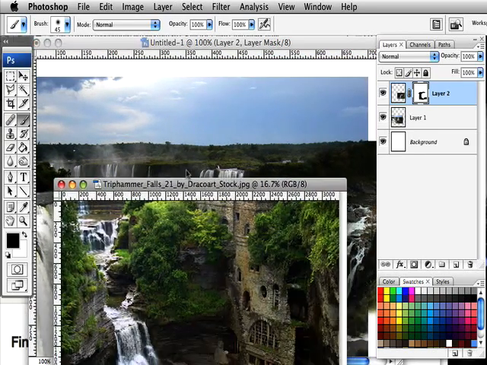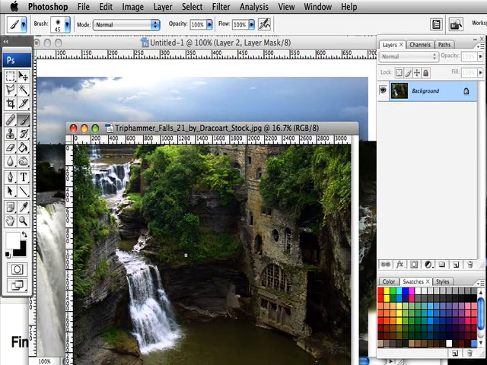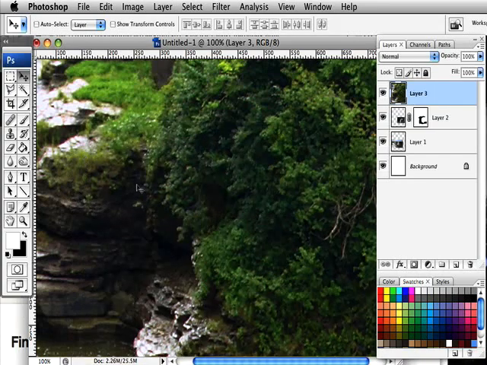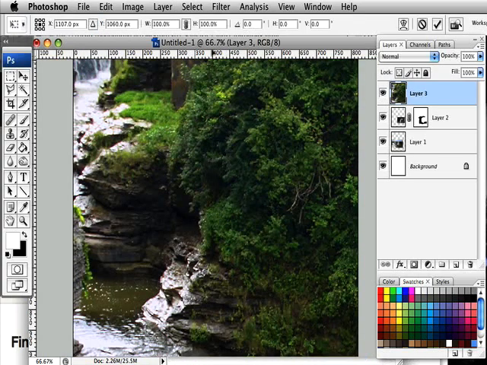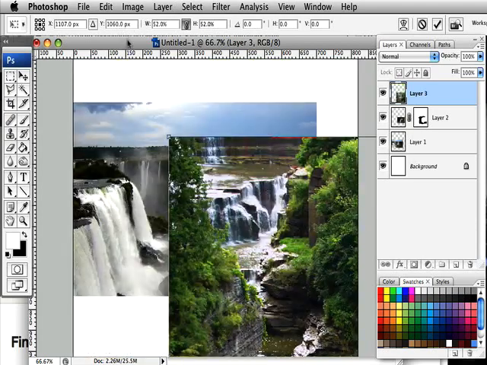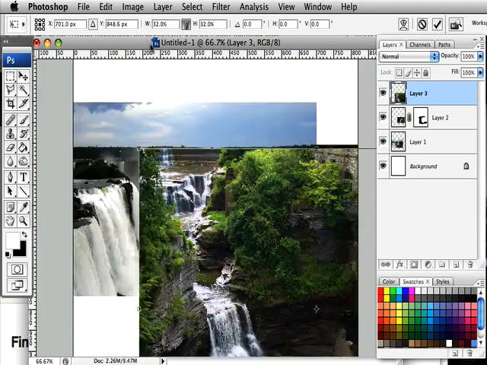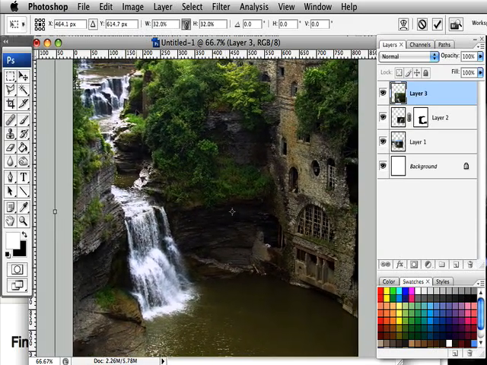Next image to bring in is this one here. It's our waterfall into our pool area. And again, V on the keyboard, just drag that straight into our final image, minimize that out of the way. And we're going to resize that and start to blend that in. So Command T on the keyboard. Let's chain the ratio. Bring that in. And let's start to just get an idea of where we're going to place this.